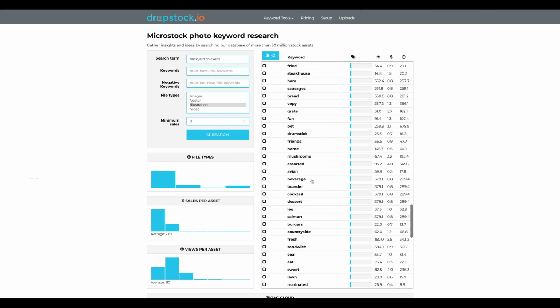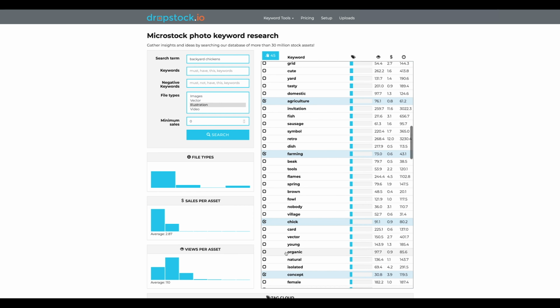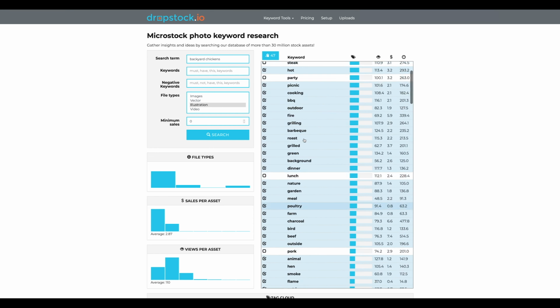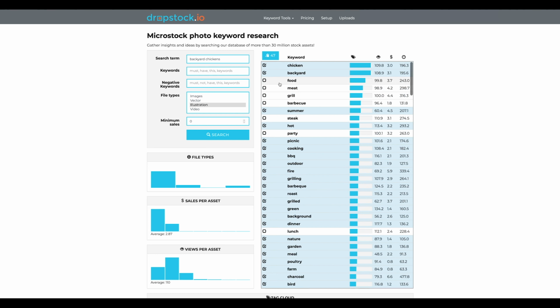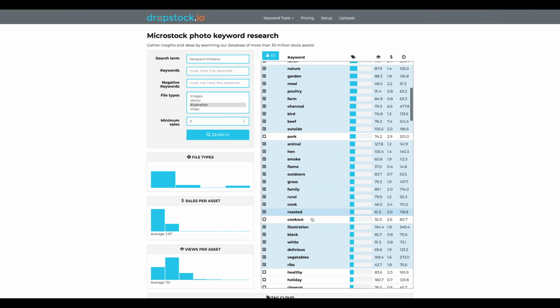And then as I'm going through, I also want to make sure that I'm checking off words that would be relevant to my footage. Even if the numbers are just okay, if it's a very relevant keyword, I want to go ahead and add that as well. So farming, chick, organic, natural. And you can see how easy it is just to click through and add those keywords. It really saves you a lot of mental energy. You don't have to think up all these different words every single time. And I really like that about this website.